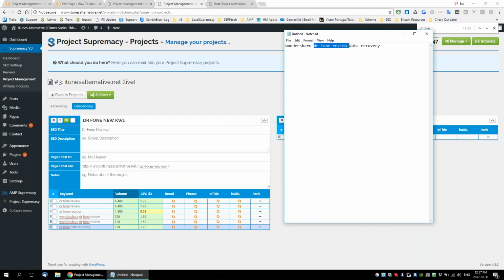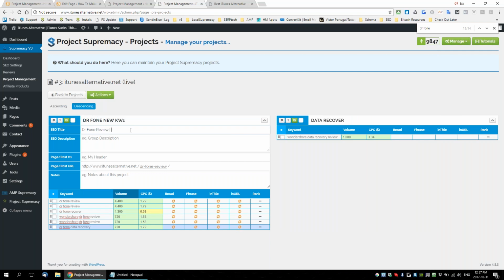So I have all these covered in my title. Now I need Wondershare and data recovery. So look what I'm going to do here, guys. Data recovery by Wondershare.